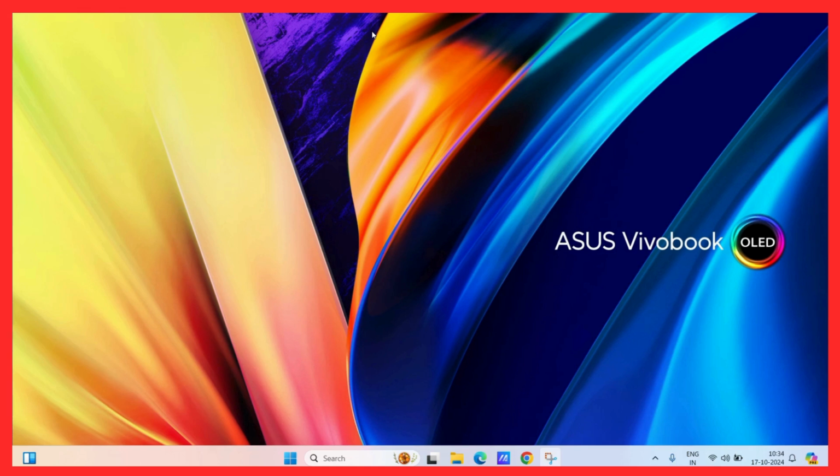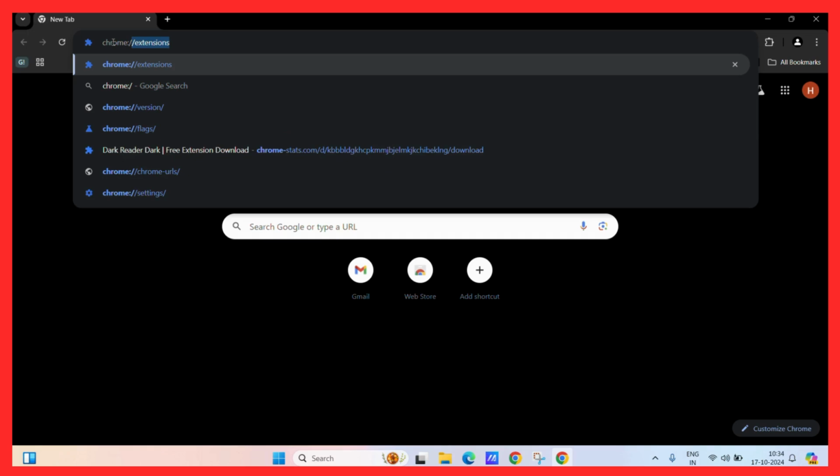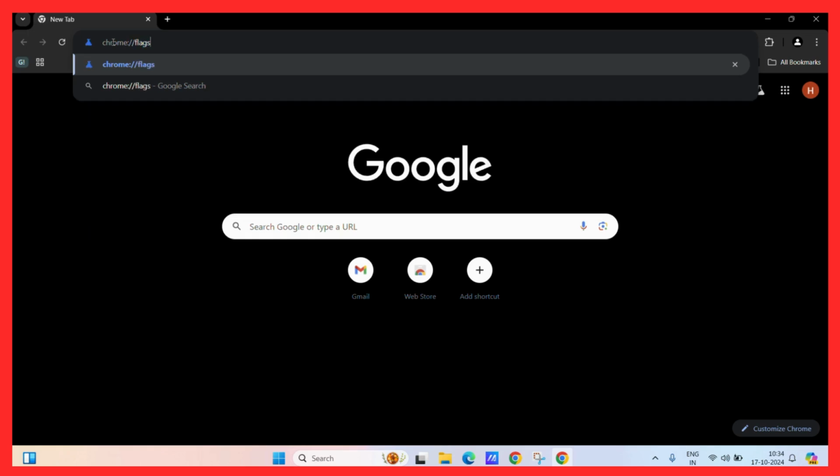First, let's open our Google Chrome. Now, once your Chrome is open, you need to go to the search address bar. From here, you need to simply type chrome://flags. Once you type this address, just hit the enter key.